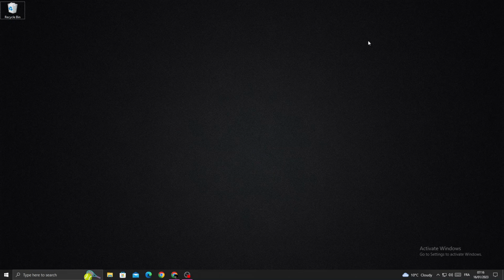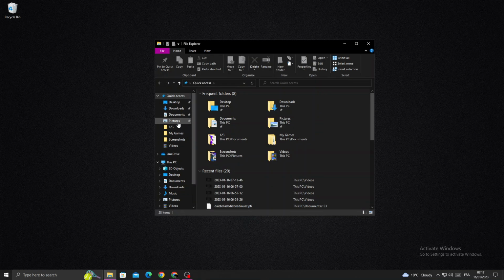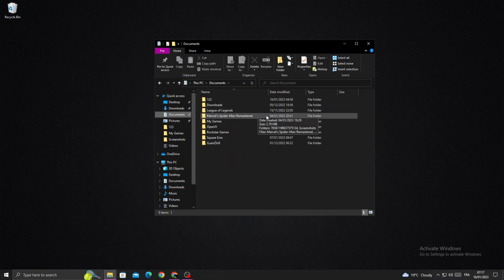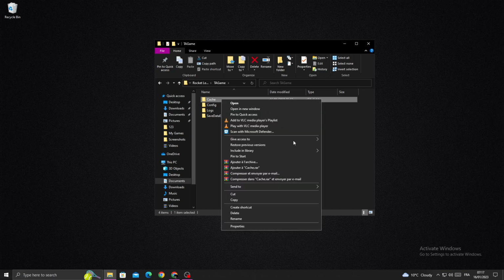If you want to fix this problem, all you need to do is just click here and then go to documents, and then click My Games and go to Rocket League. You'll find it like that. Click on it and then go to the game, and now delete the cache.